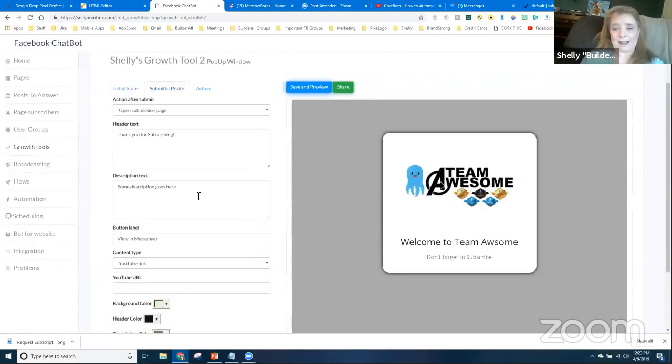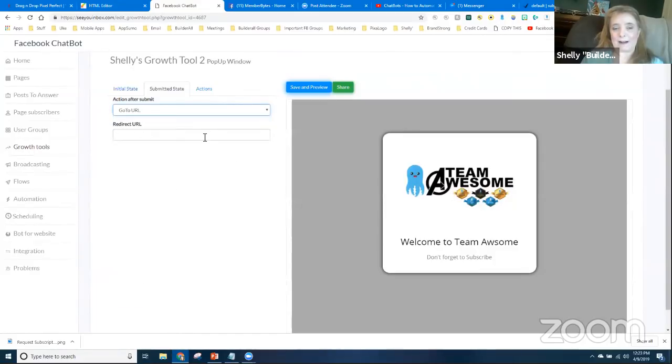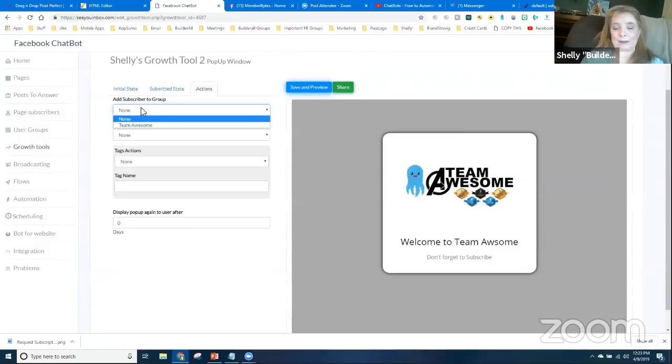Then we've got the submitted state. So what happens when they click that button and subscribe? I can either choose open a submission page, or I can send them to a specific URL. So I'll go to URL and I can decide where they need to go. And then the actions, I can choose to add them to a subscriber list, which of course I'll add them to the Team Awesome group.